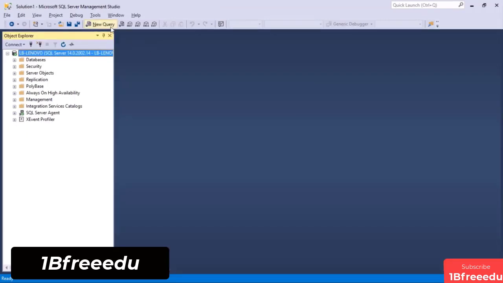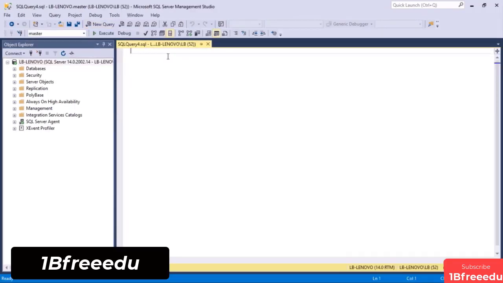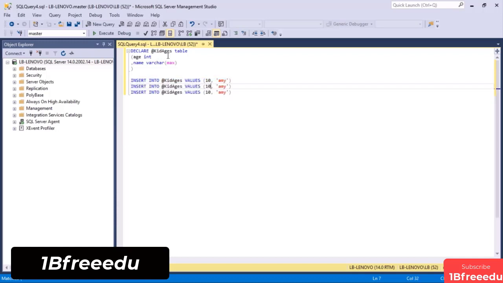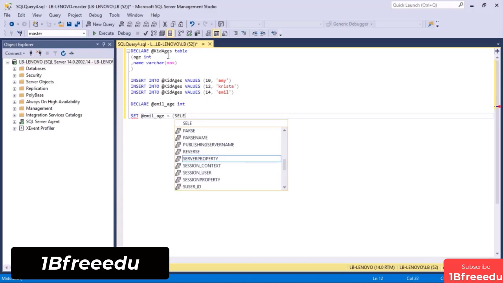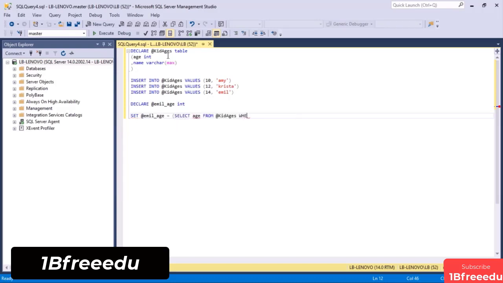As we said before, the variables can be tables. We will declare a new variable as a table and simultaneously define its column names and data types. Here, we will populate the table variable with imaginary kid age data. Then we will declare a scalar variable where we will store Emil's age. We will set the variable using a select statement with the filter.